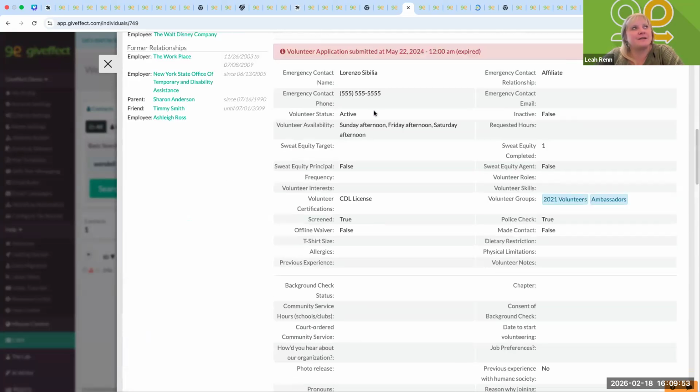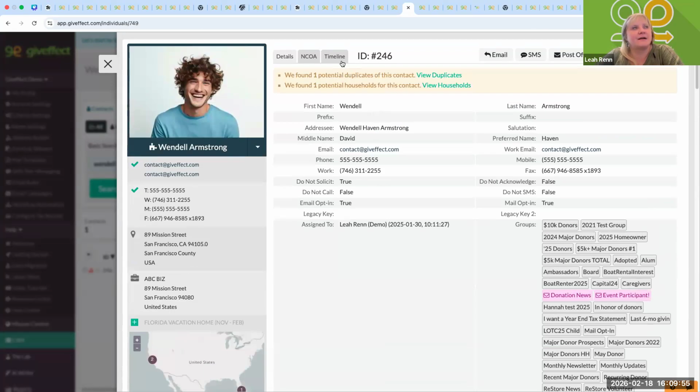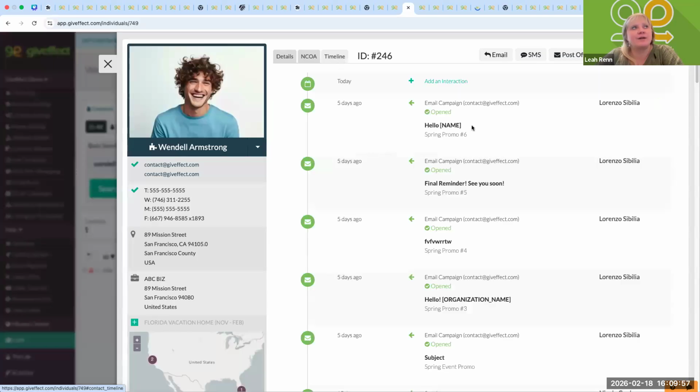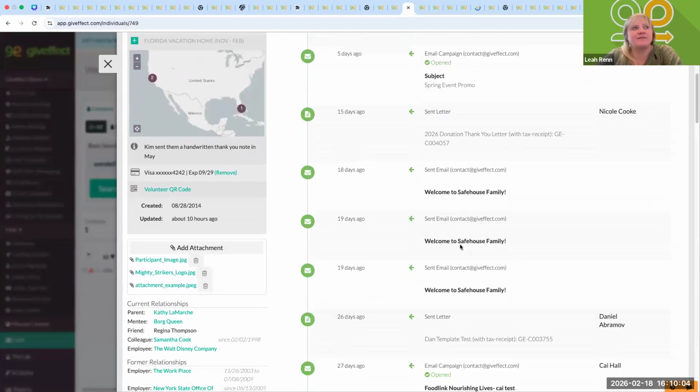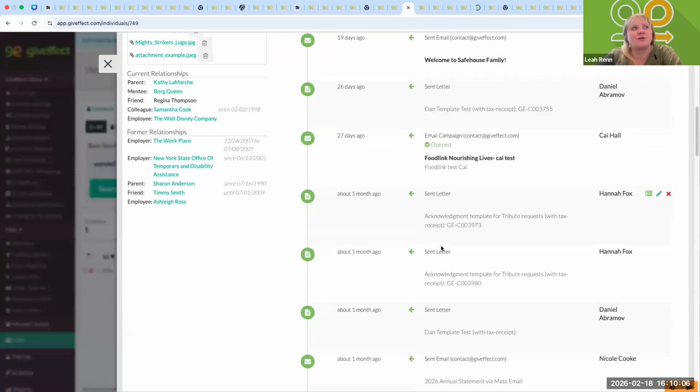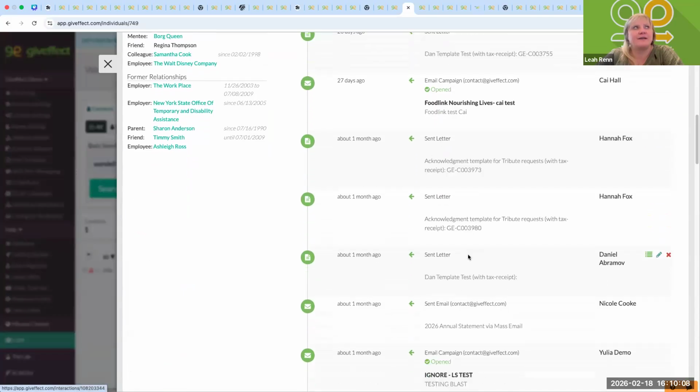You also have the capability up at the very top to look at timeline, who's doing what with Wendell. Looks like we sent him an email, he opened it, right? Or I've sent him a letter, and you have the capability to look at all of that sent letter and information.